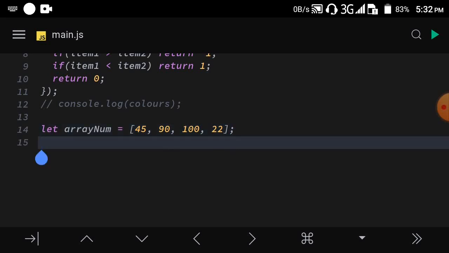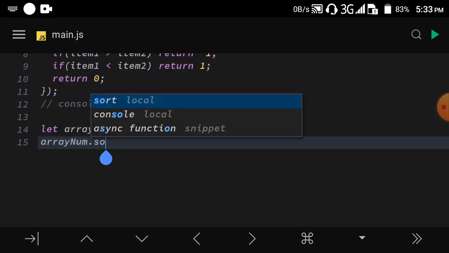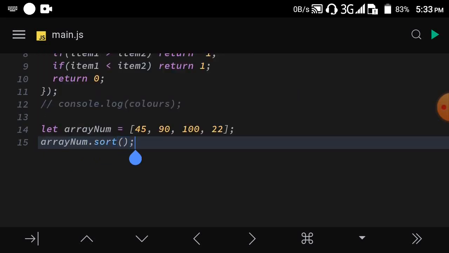Now let me sort it using the sort method. As I said in the previous video, the sort method sorts an array by default in ascending order. So by the time we log the sorted array into the console, we are supposed to have 22 before 45, 90, then 100, but it's not going to be so because of a reason. But let me just sort it first by saying arrayNum.sort.